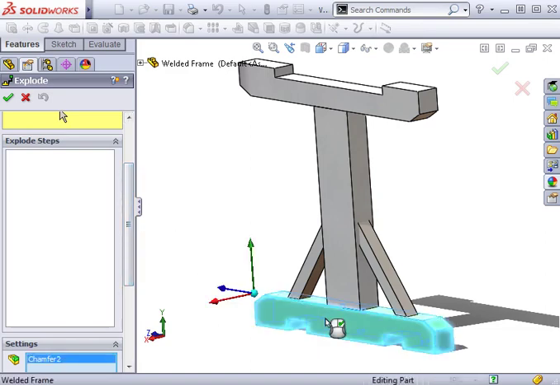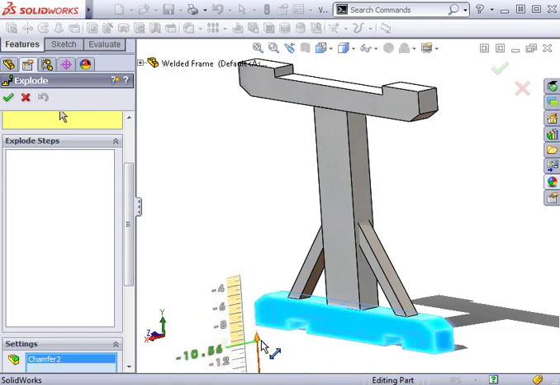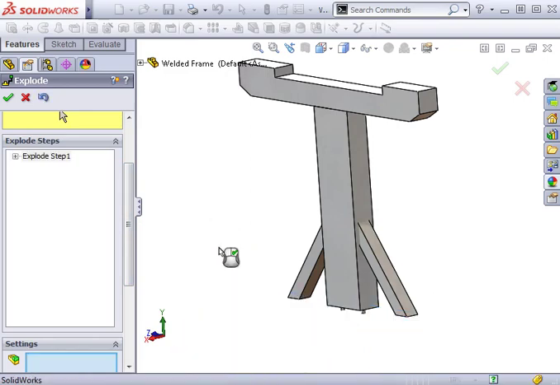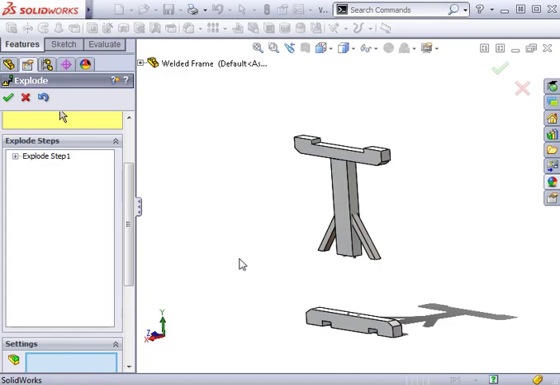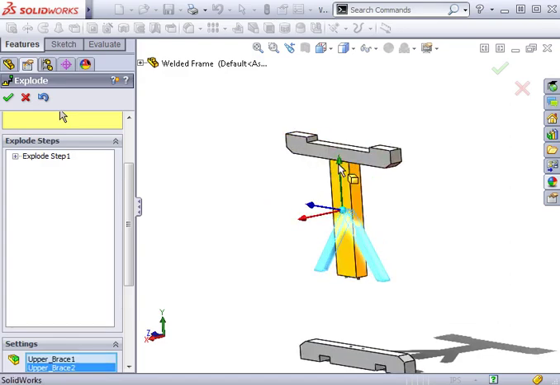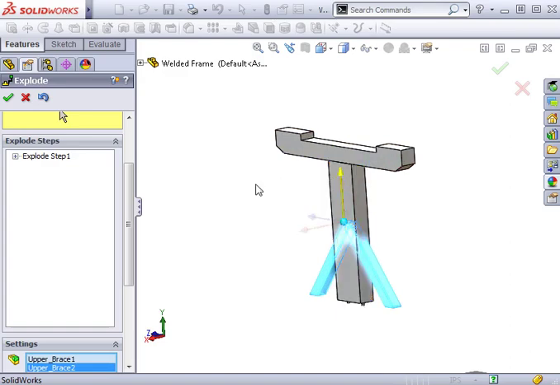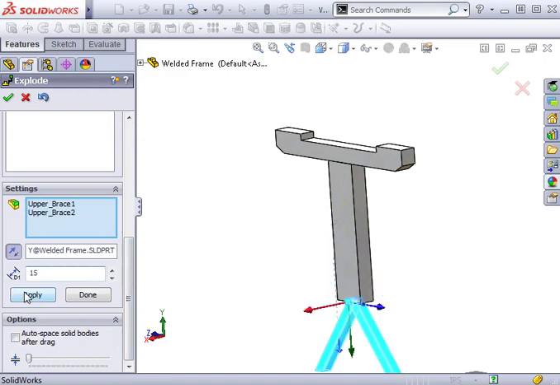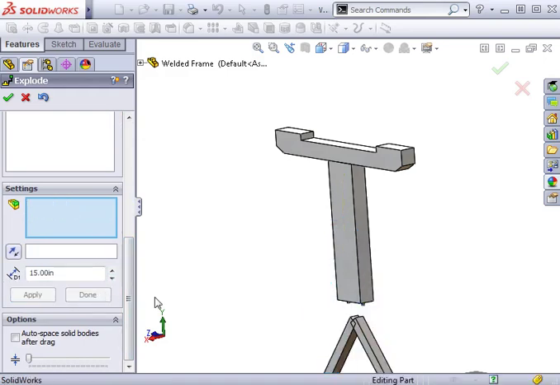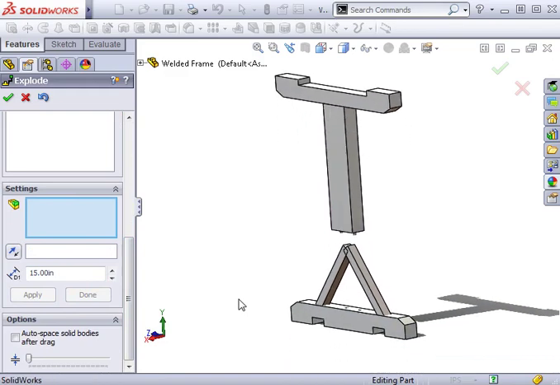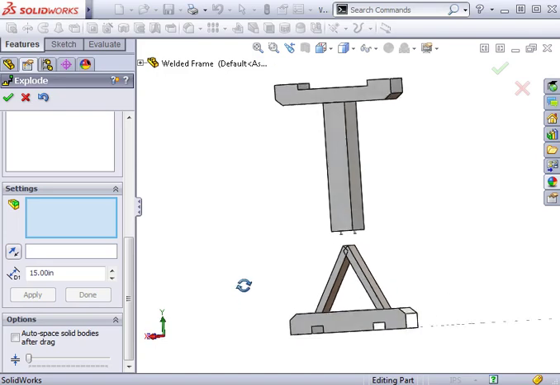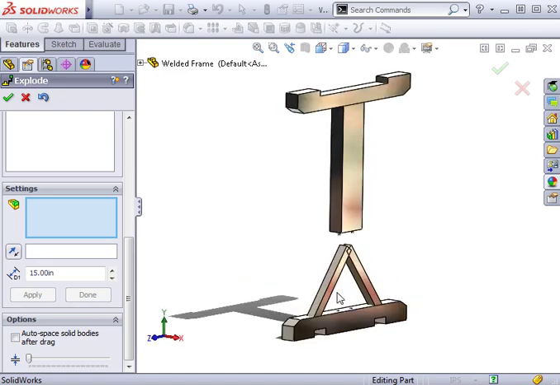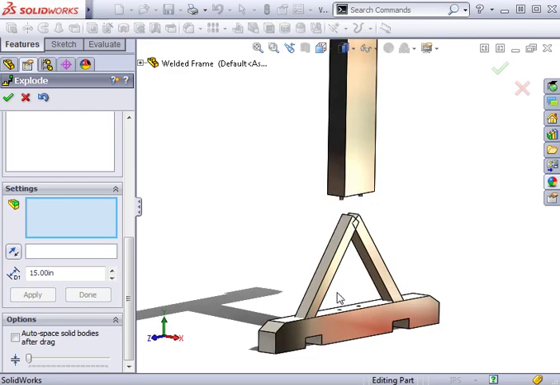I'll click on the first body and a triad appears. Now, I can simply drag the component wherever I want using the triad. Or for a more precise distance, you could type it into the Property Manager. There are a couple other options you have that can help you better control where your components are located in the exploded state. One option you have is to align components to specific parts of the model.